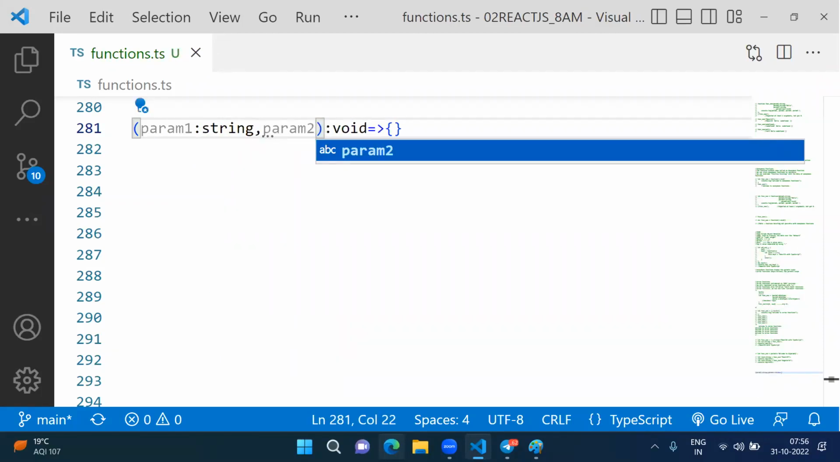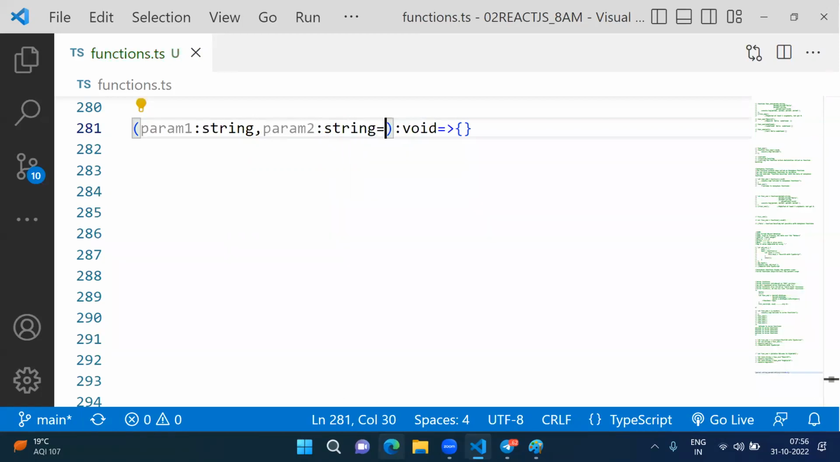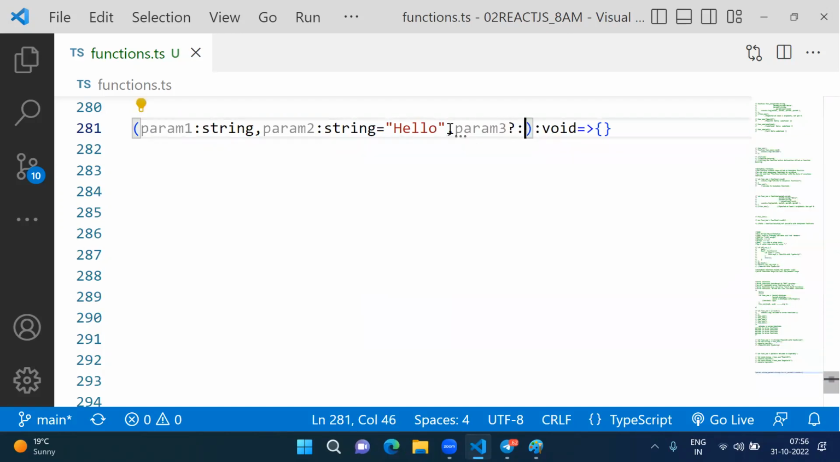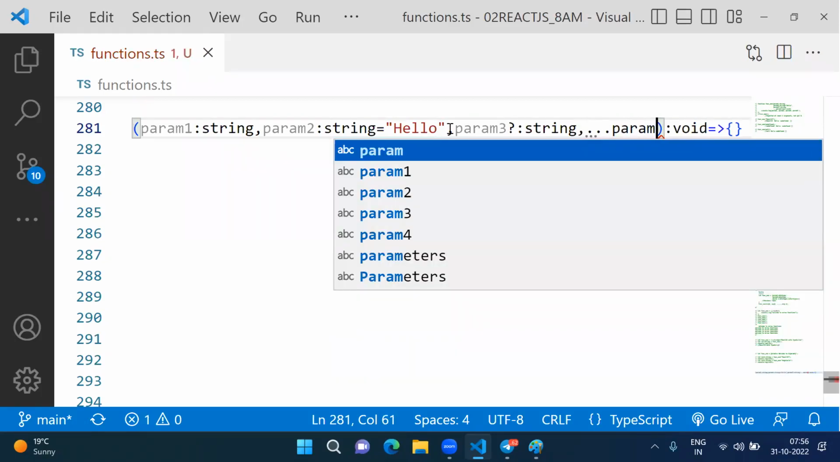Parameter 2 colon string equal to hello. What is parameter 1? Normal parameter, regular parameter. What is parameter 2? Default parameter. Parameter 3 question mark colon. What do you call it? Optional parameter.